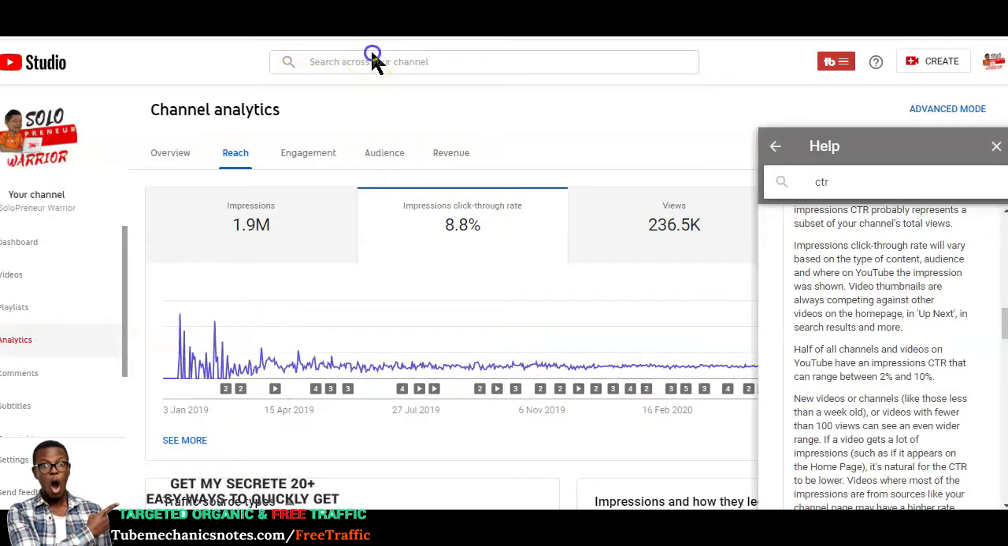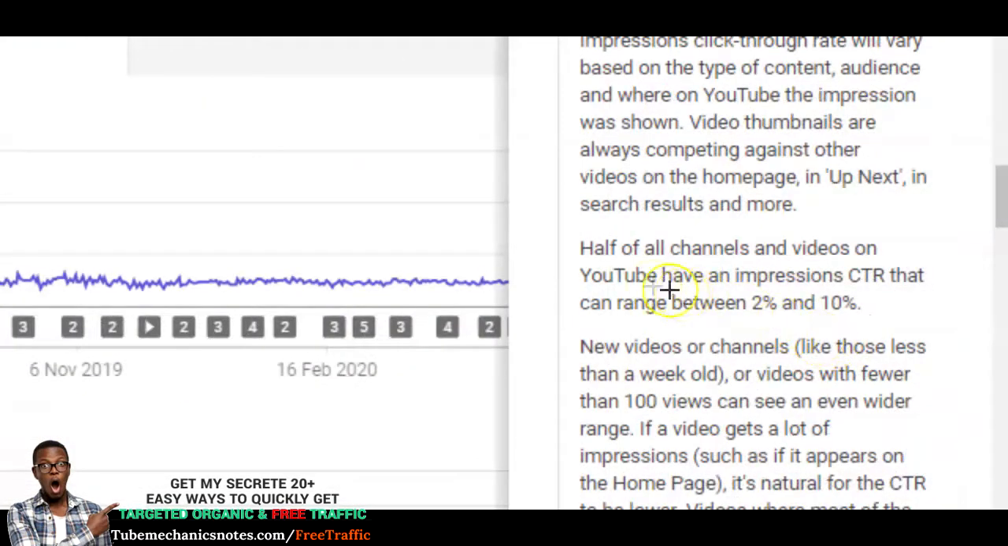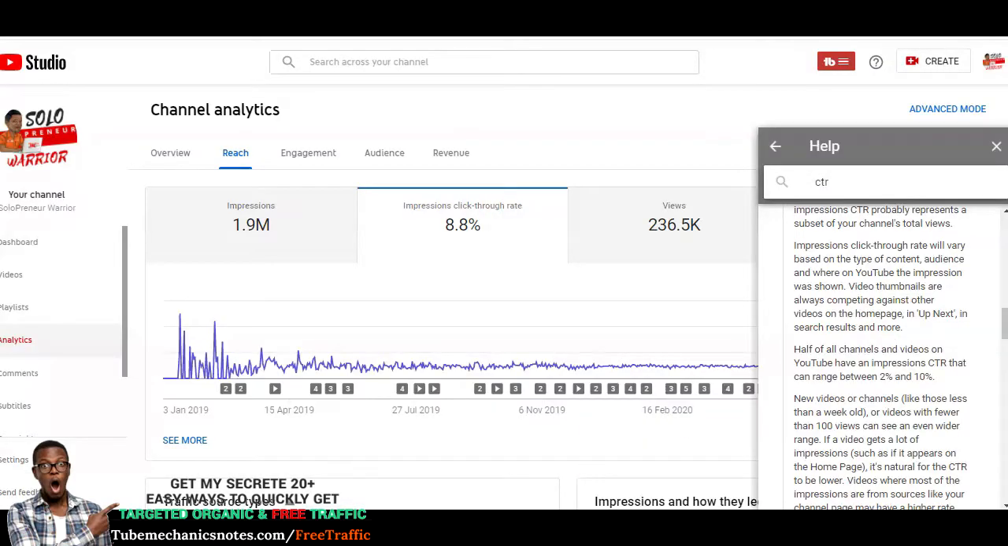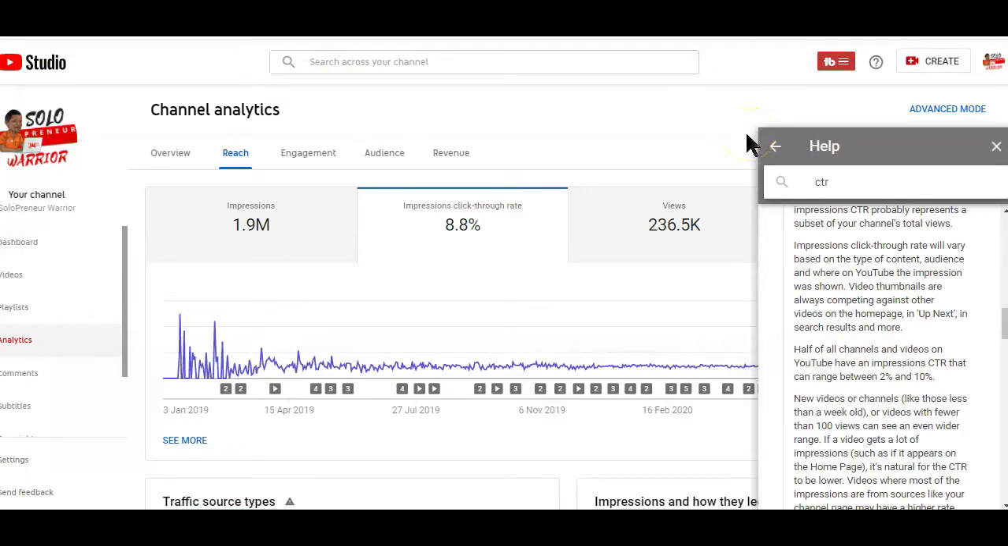YouTube tells us in the help box here that half of all channels and videos on YouTube have an impression click-through rate that ranges between 2% to 10%. Videos or channels like those less than a week old or videos with fewer than 100 views can see an even wider range, which means there is still room for improvement. There is still enough room to increase your click-through rate, and the only way to do that is by optimizing your video thumbnail.